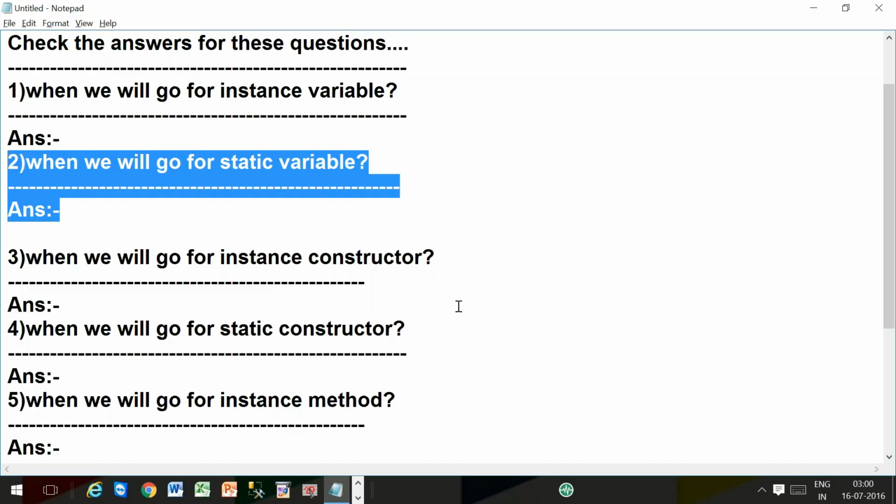Sammy, when will we go for a static variable? Whenever it is common for all the objects, then we go for a static variable. Whenever the field is common for all the objects, we go for what variable? Static variable. In the employee class, tell me the static variables: employee location, or company name, company location, company phone number.